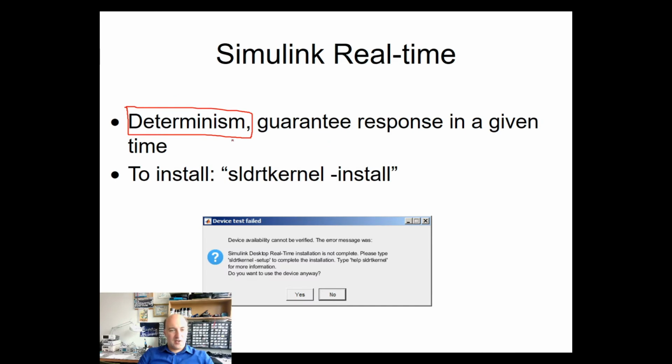So determinism will give you a guaranteed response in time. If you run normal Simulink, and it's not real time, then this determinism is not guaranteed. So it may run very fast, but then some other parts of the operating system will decide to do something. For example, we have more programs open at the same time. You are encoding a video, for example. You get an email and so on.